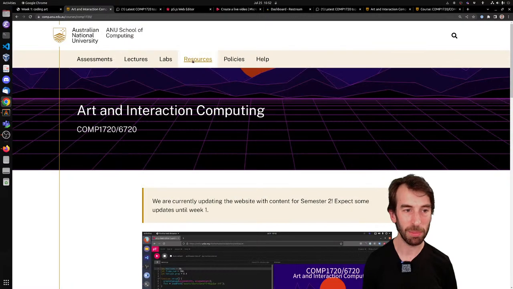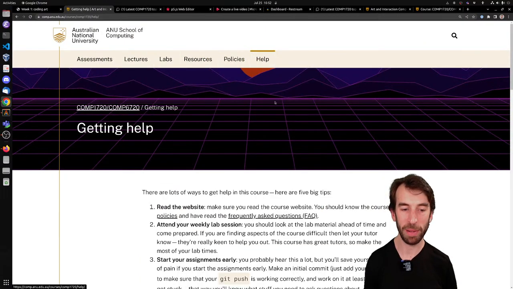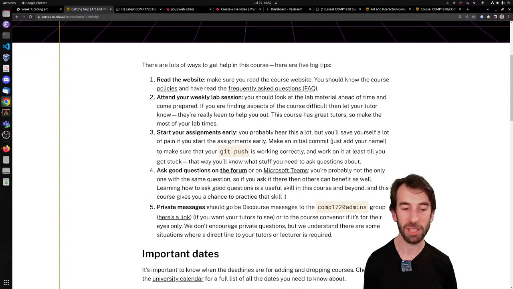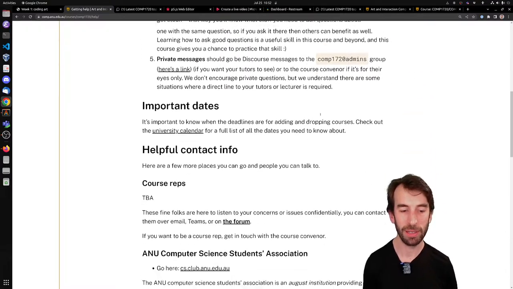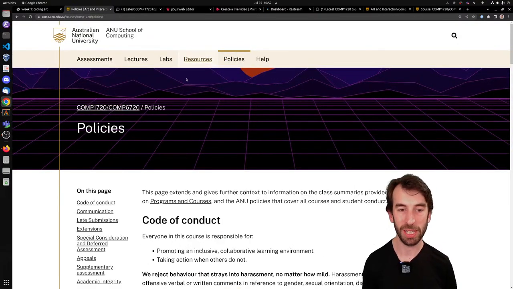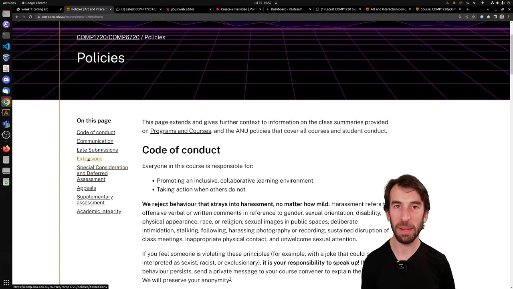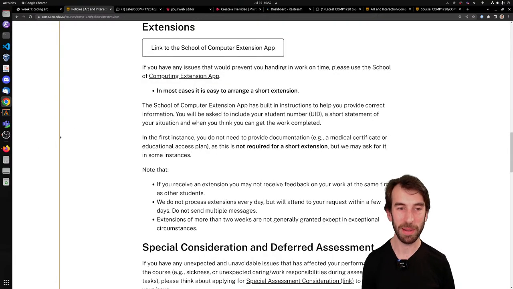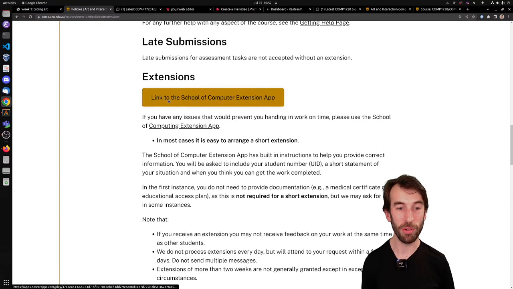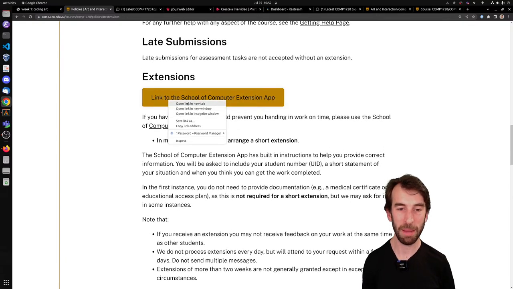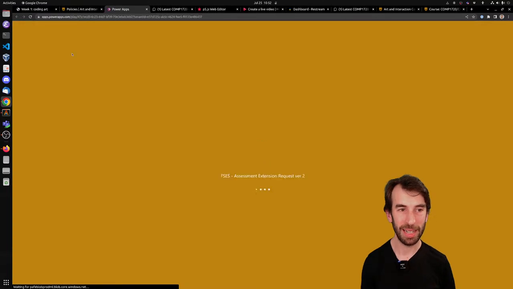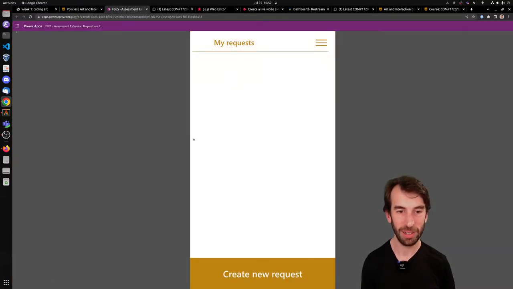And one place I'd like to point you to, two places, is first of all our help page, which gives you some advice about getting help in this course. The second place is our policies page. So if you need an extension, something's gone wrong with your assignment or your life in the days before the assignment's due, and you're not going to be able to get it in on time, please ask for an extension. We've got discussion about our extension policy here, and we have a new thing called the School of Computing Extension app, which allows you to ask for an extension.